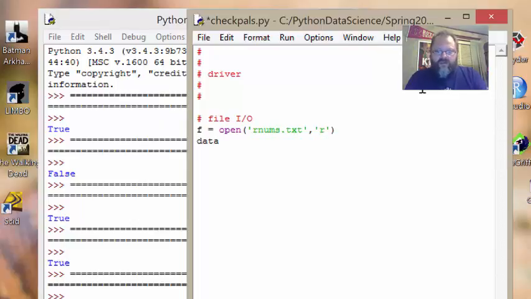I'm going to say data equals f.read, and that is going to read in all the data. And because everybody knows I am a good file citizen, I'm going to close, and then that is going to get all my data. Let's see what I got.